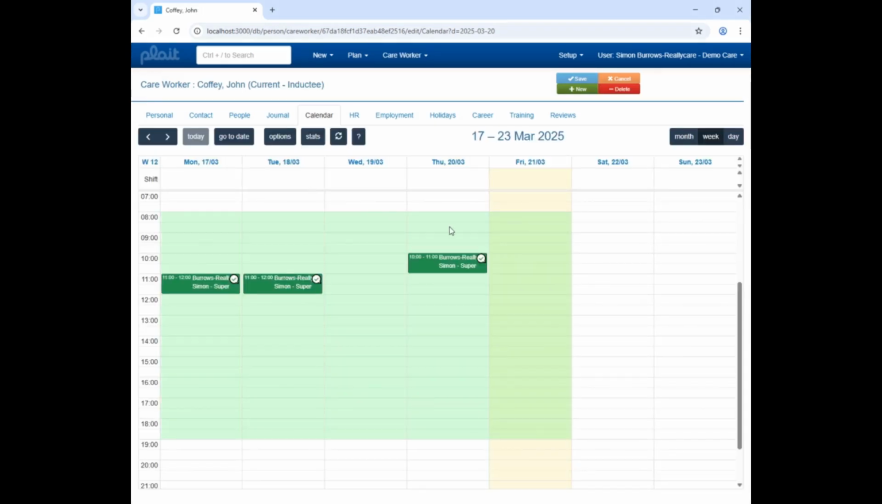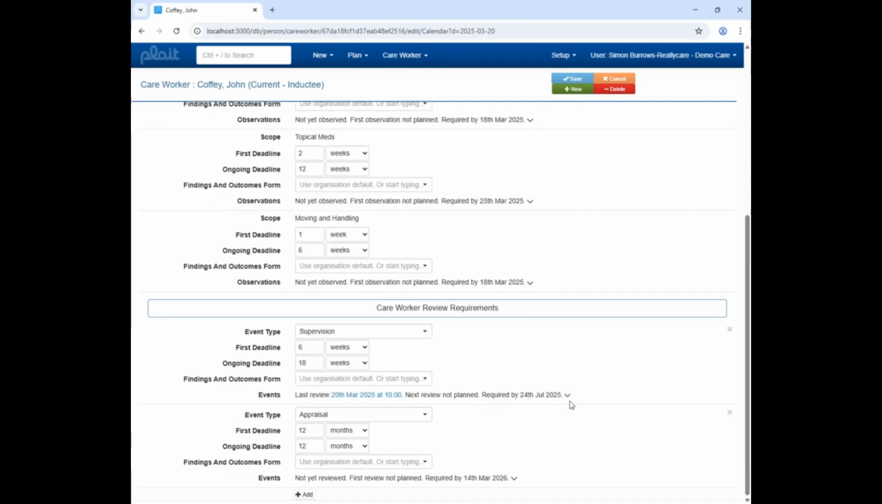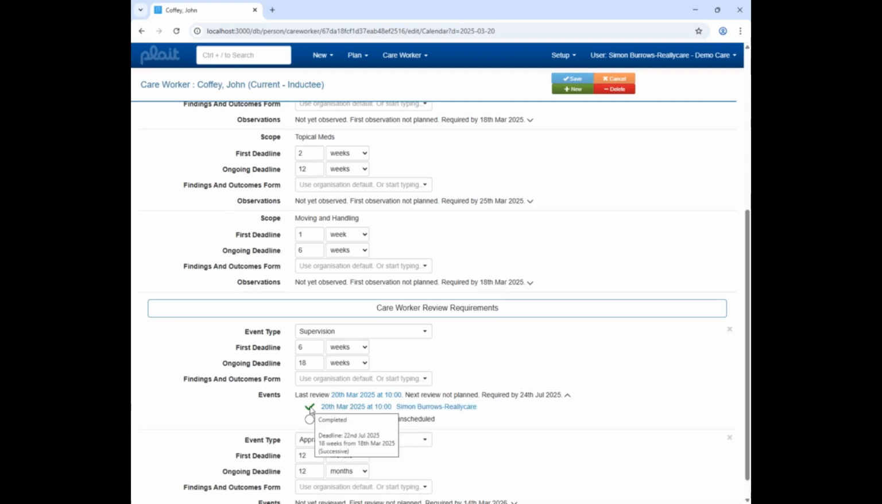Back on John's calendar, we see confirmation that the supervision is now finalized in the form of this green tick. And on the Reviews tab, we see the deadline for John's next supervision is in 18 weeks' time. As that deadline draws near, an alert will be displayed on my homepage if I fail to schedule a suitable follow-up review for John.